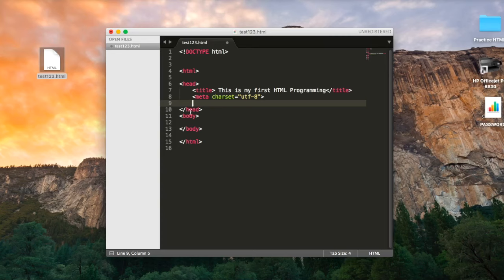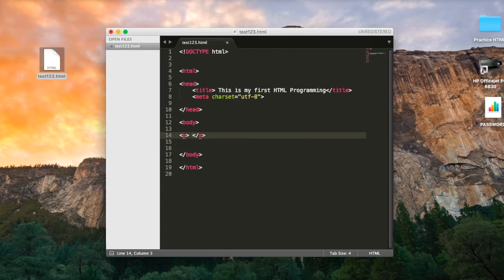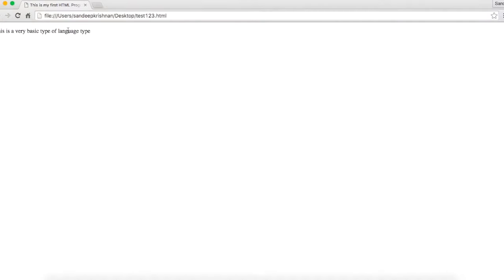Okay. And next thing is the body. So all your action is going to happen here in the body set, and what I'm going to do here is show you a few body tags. The first one I'm going to show you is called paragraph. I could simply write anything if I want to, but for the sake of understanding, let me give you the most basic type of tag. So paragraph is a basic type. This is a very basic type of language type. Now if I save this and watch my browser again, you can see it here.